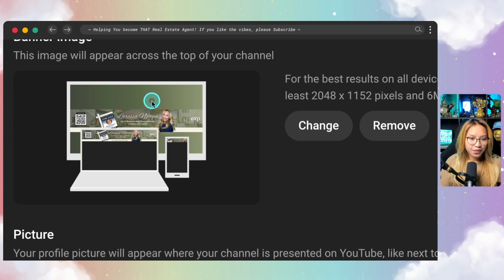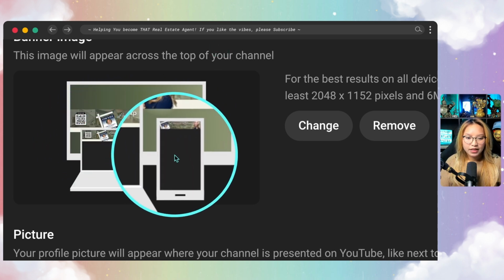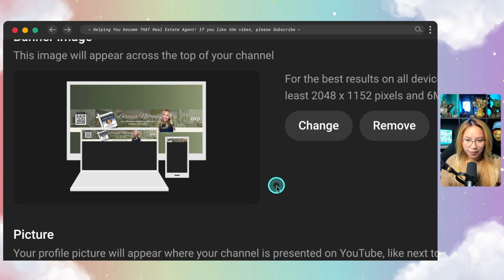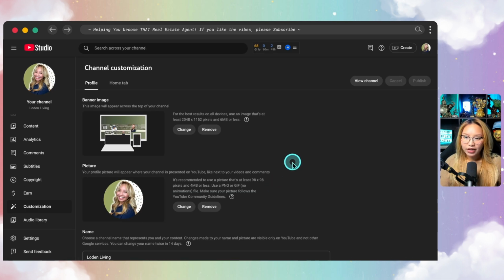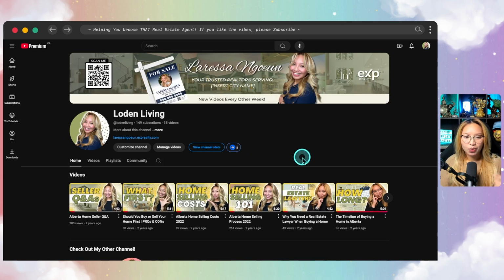So you can see here that the back is the TV one, this one is going to be on your laptop, and then this is your mobile device, and I'm assuming also a tablet. So there is that. But with that out of the way, I'm going to click view channel, and we can see what our banner will look like. And there you go. Pretty snazzy, if I do say so myself.